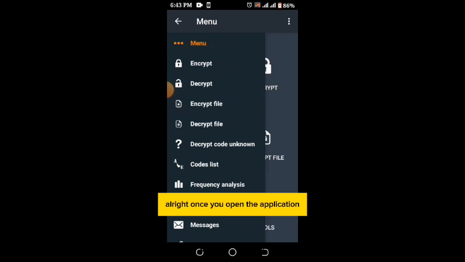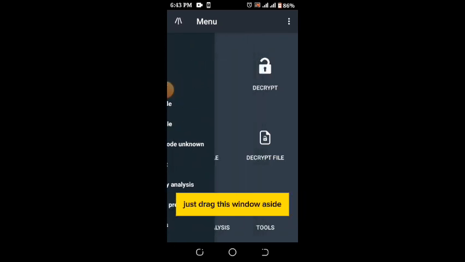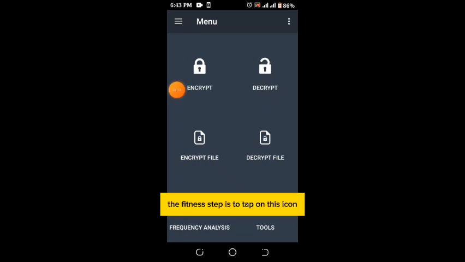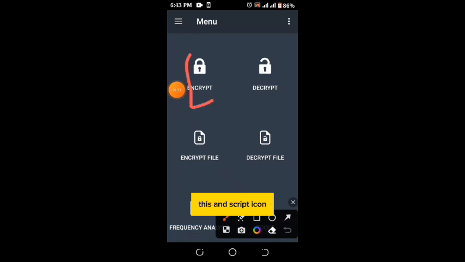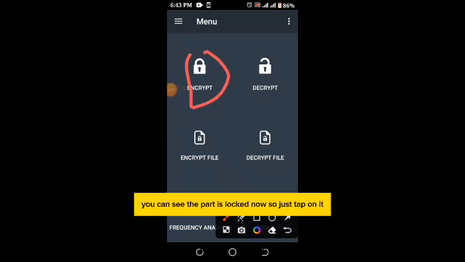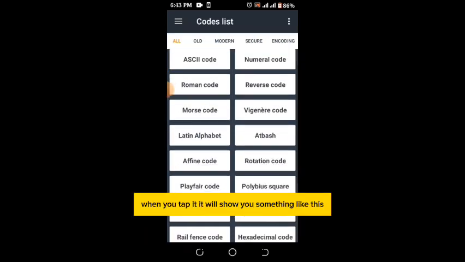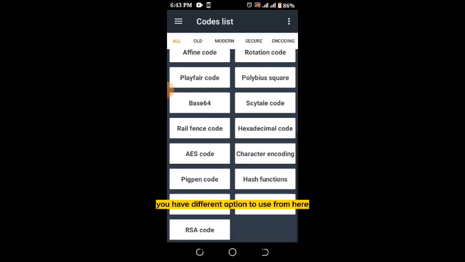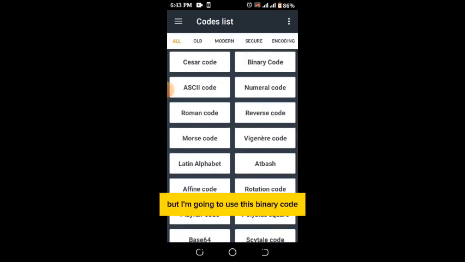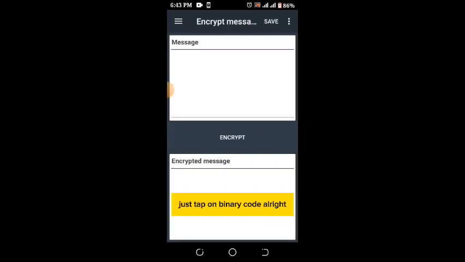Once you open the application, it will show you a window like this. Just drag this window aside. The next step is to tap on this encrypt icon. You can see the padlock is locked now, so just tap on it. When you tap it, it will show you something like this. You have different options to use from here, but I'm going to use this binary code. Just tap on binary code.